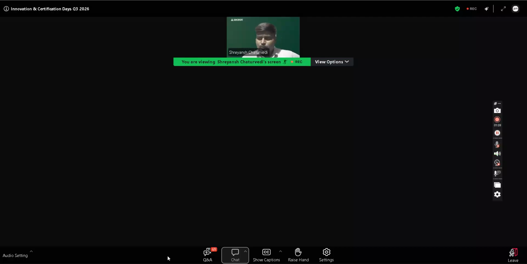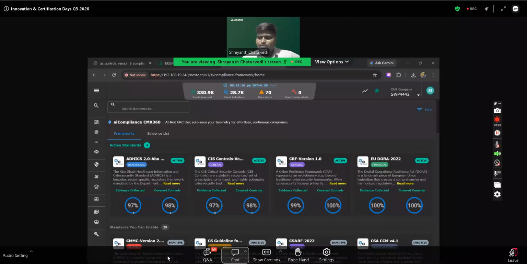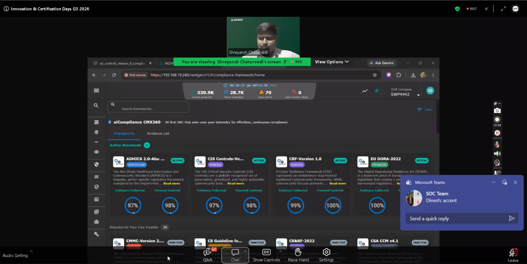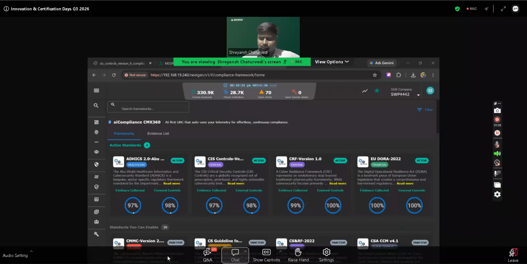So far, we have talked about why compliance is hard and how CMS 360 solves it conceptually. Now, let me actually show it to you live. So, CMS 360 combines continuous telemetry monitoring, AI-powered evidence validation, auditor workflows, policy management, and automated reporting to help organizations stay continuously compliant instead of preparing only when an audit is approaching.